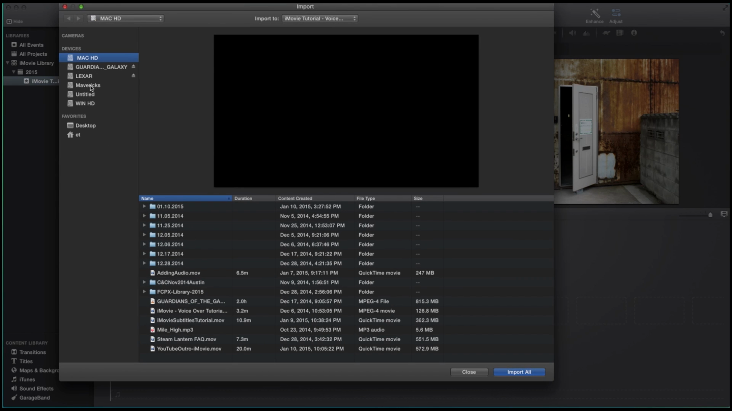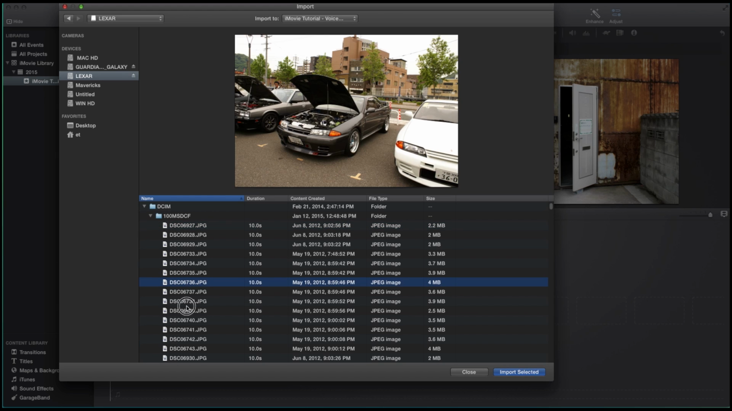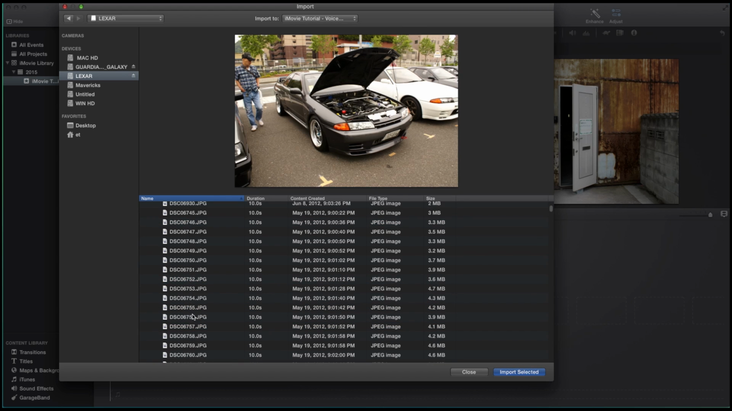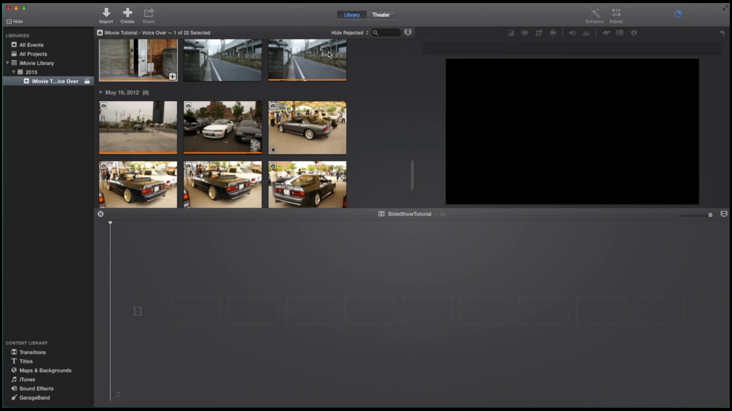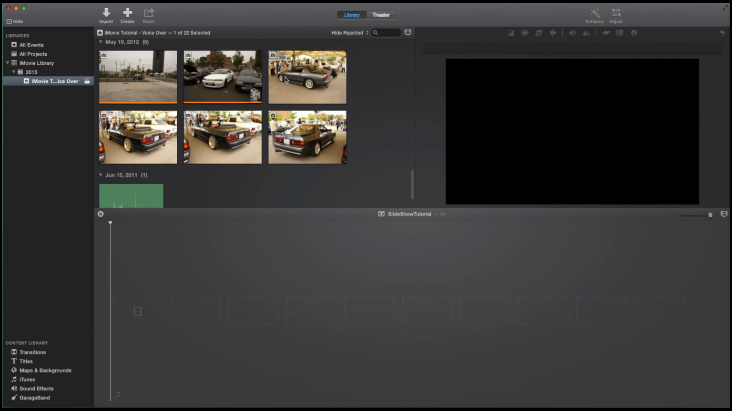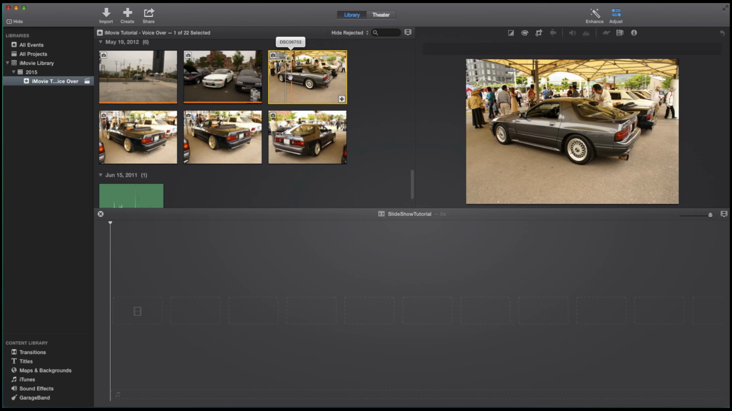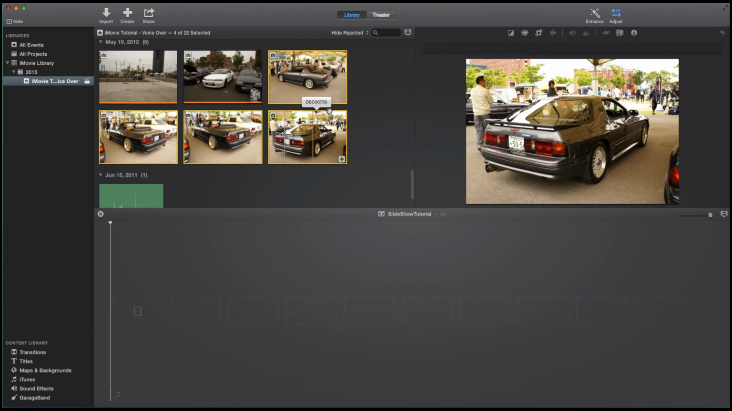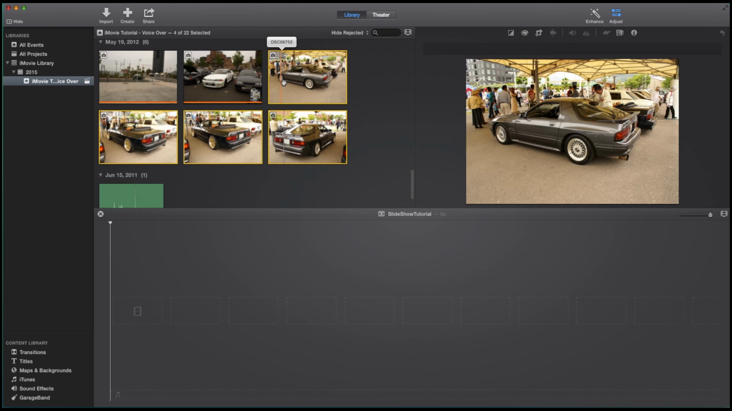Find the images that you're interested in. Select them. Let's see if I can find some other ones here. And just select a bunch of them, hit import selected, and they'll appear in your library here. So what I'll do is highlight as many as you need, and you can shift click to highlight more than one, or you can just do one at a time, up to you. So I'll do about 4 of them here.